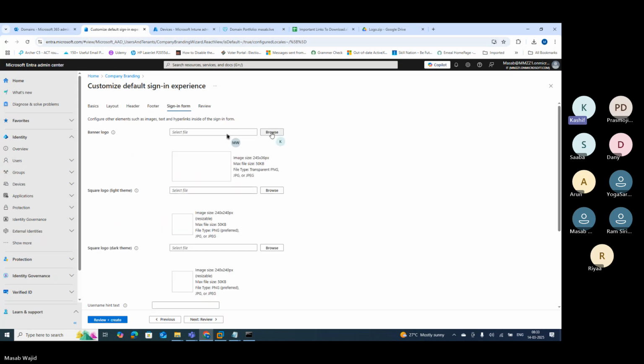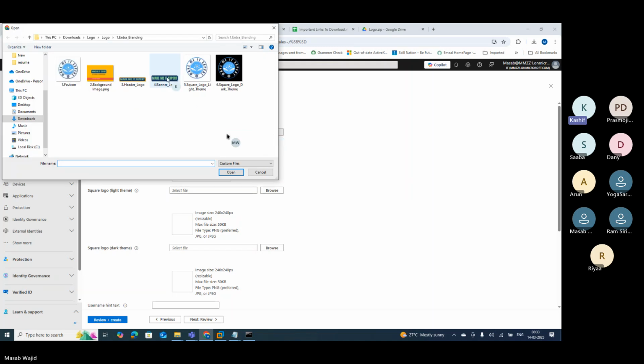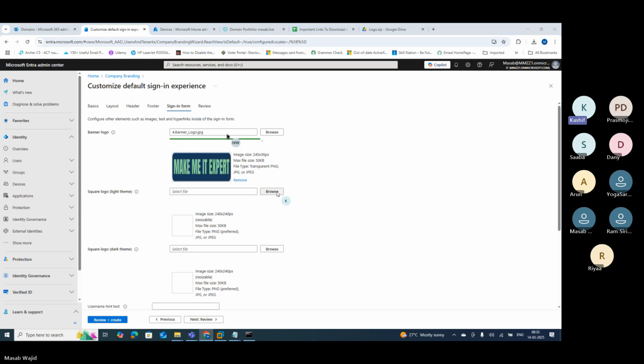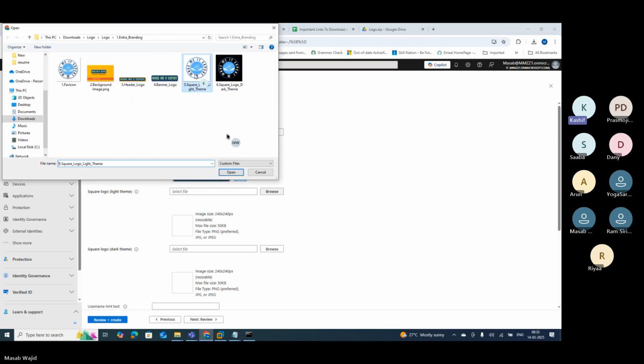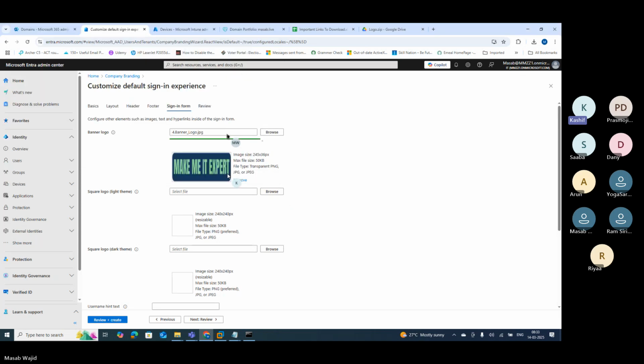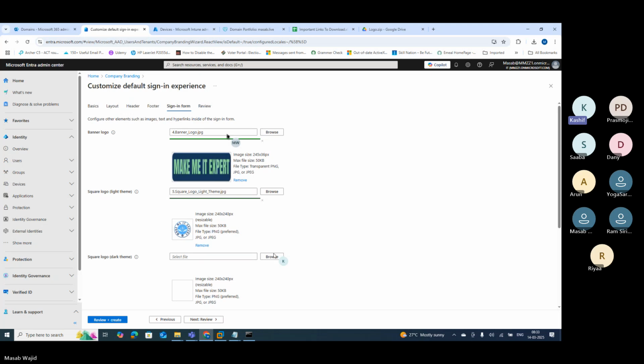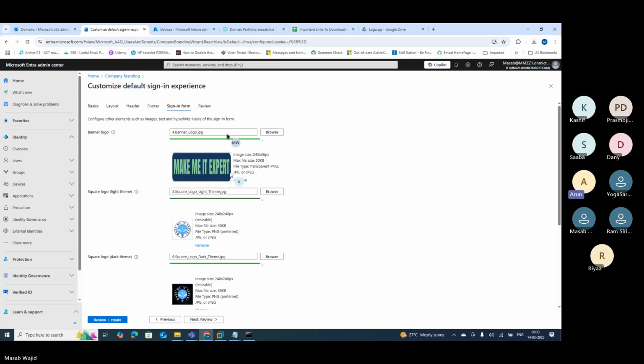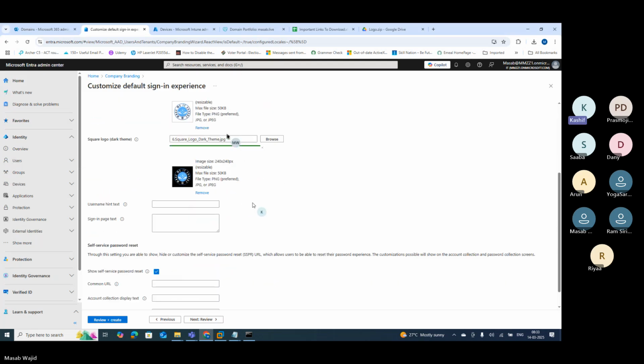Banner logo. So let's upload the banner logo. Browse and the banner. So banner logo added. Then browse the square logo, the white theme, light theme. Then upload the dark theme one. Okay, so we have uploaded all the logos and all.